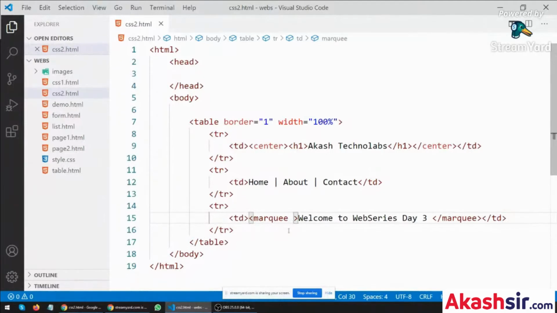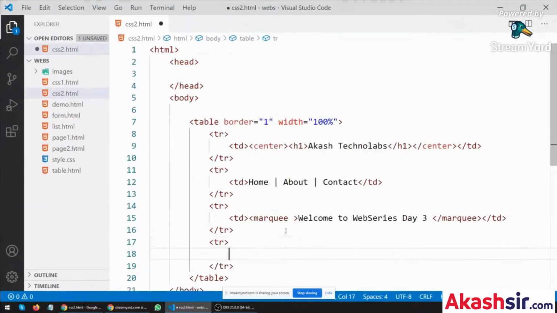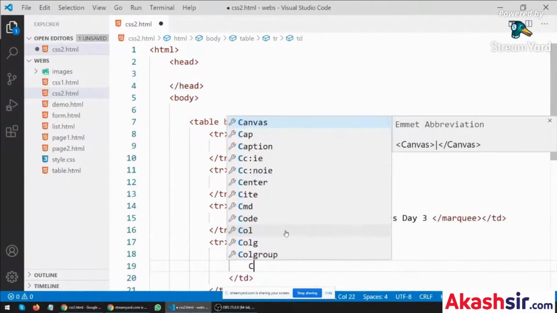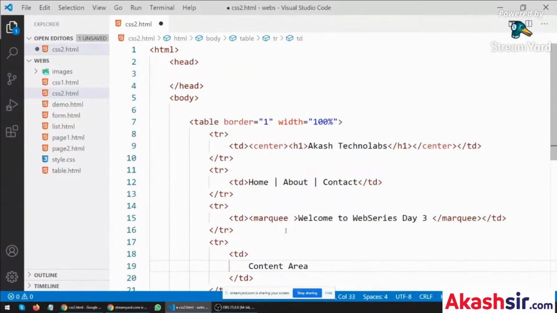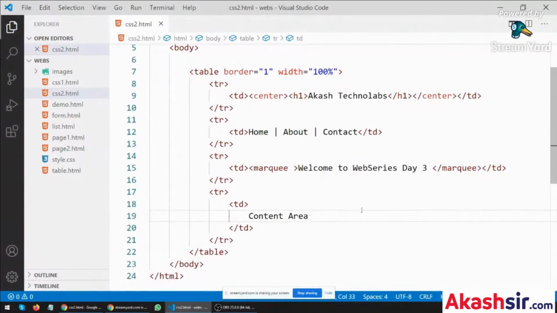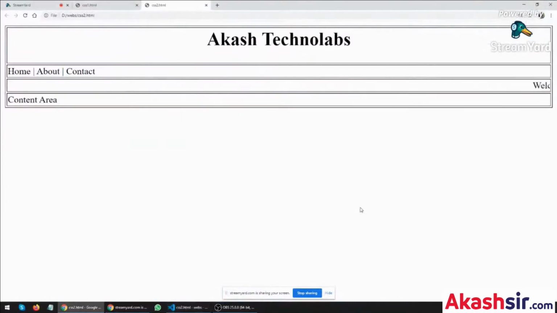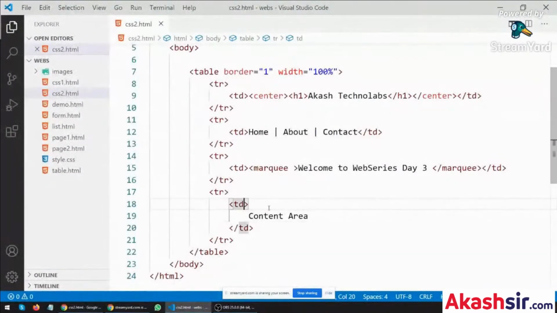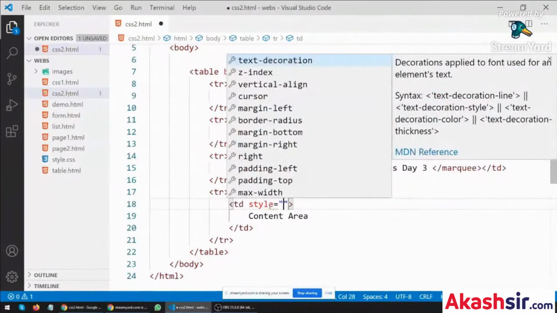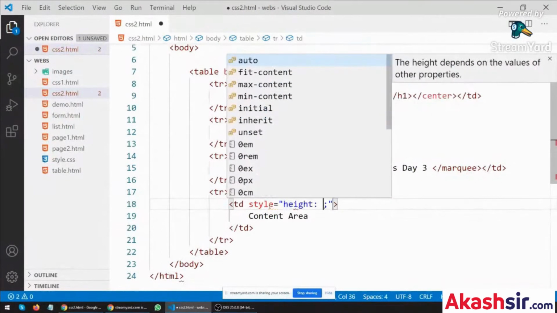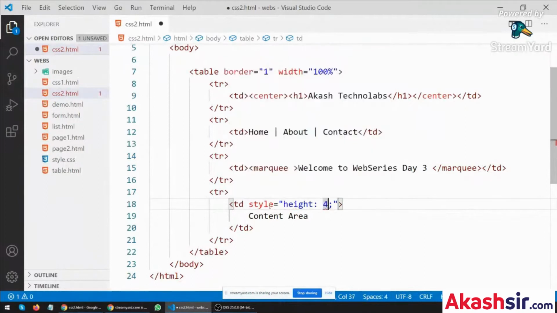Okay, so the next is tr. Inside the tr, I will write td. This is my content area. So here you can specify the content. Now if I refresh this, you can see this is my content area. Okay, so next, let's say I want to make it bigger, so with style, the height we can specify around 400 pixels.